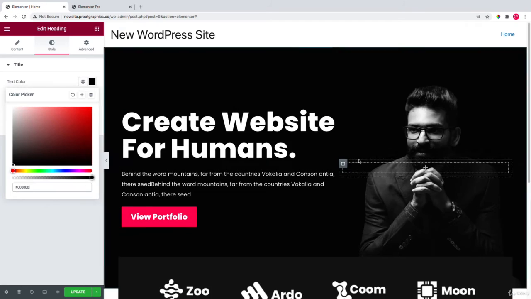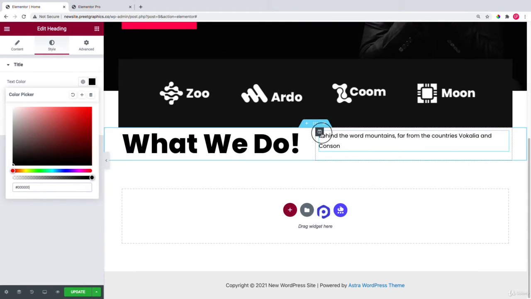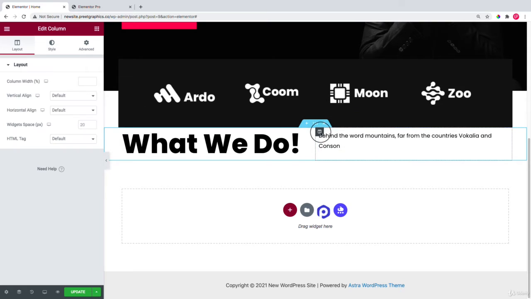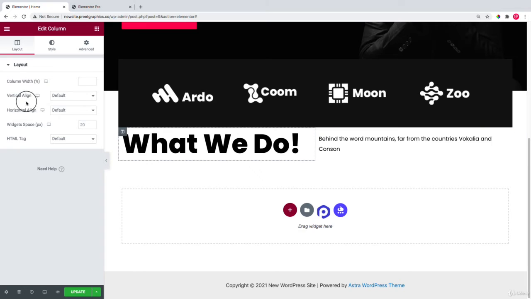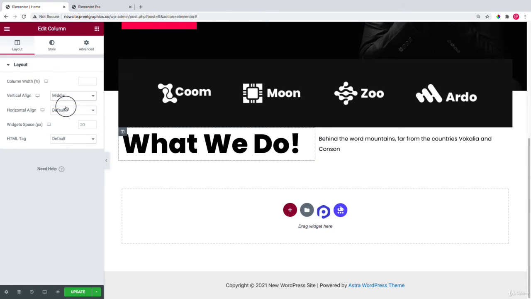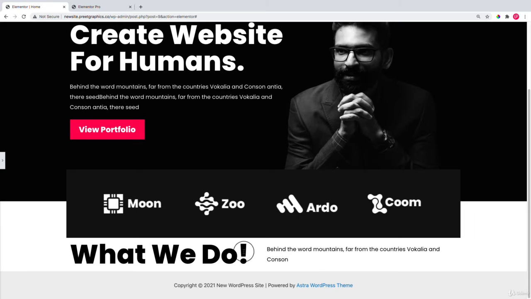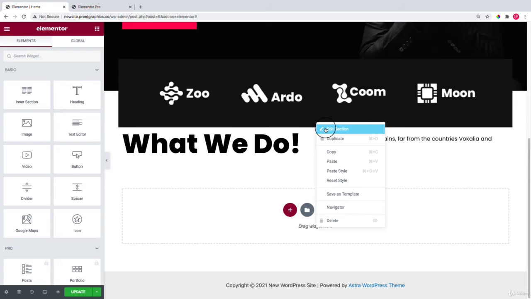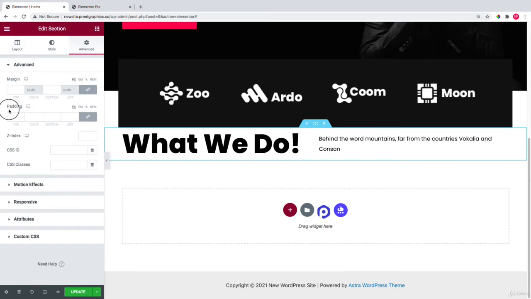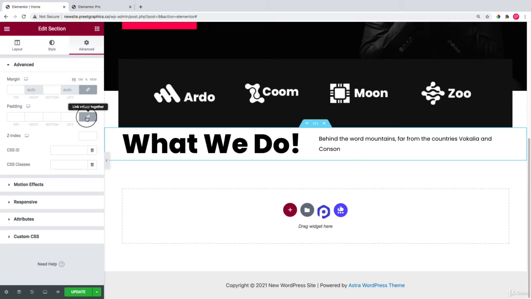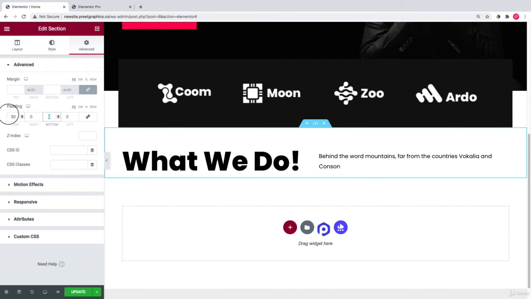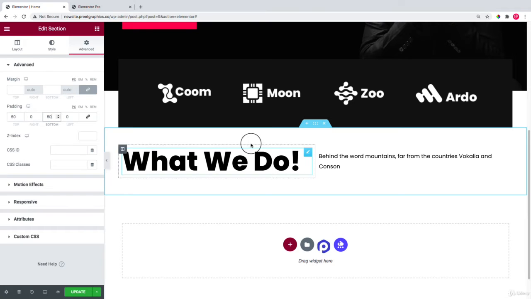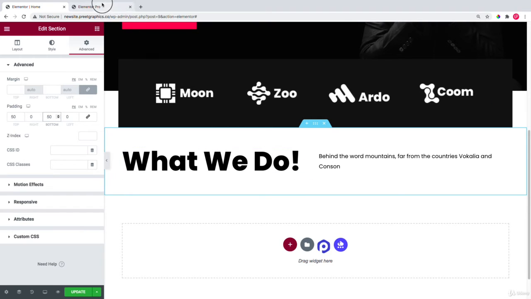And yes, you can see we have created our first section, and I'm going to select this column and change the vertical alignment to middle. Let me select this one and change the vertical alignment to middle. Now you can see we have added our text. So now let's add a little bit of space, and this time I'm going to edit section and add the padding. Let me turn off the link values, and for the top I'm going with 50 and the bottom I'm going with 50. So you can see we have added a little bit of space.